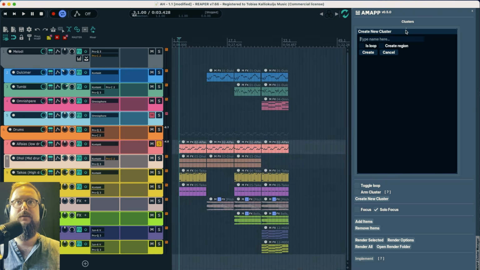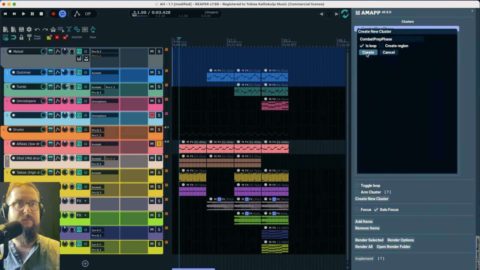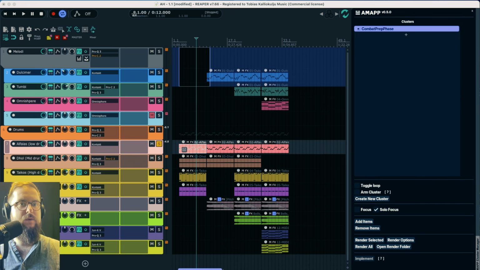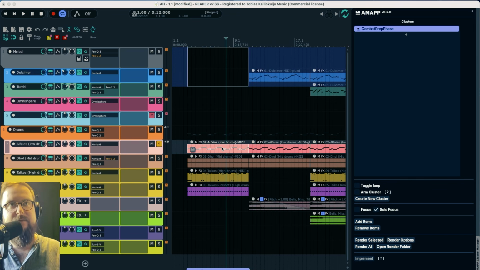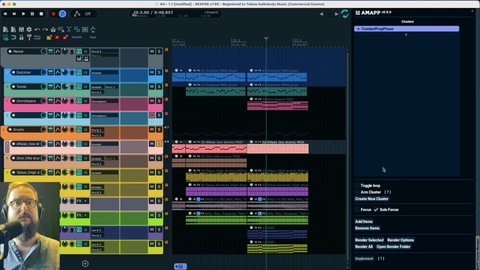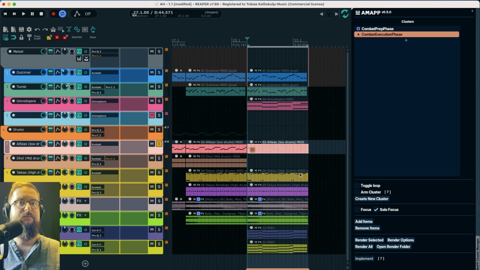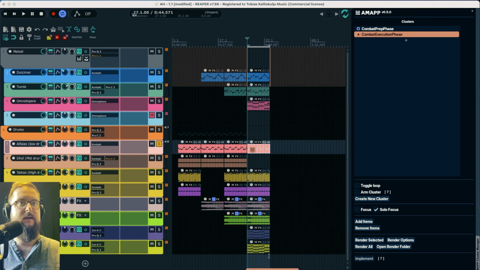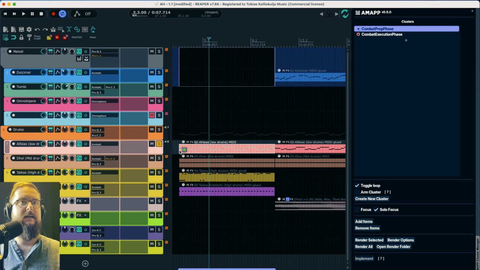Let's do a cluster and let's name it combat prep phase. And let's say that it's a loop. I will probably write short parts to find the right vibe and then extend them. So I will probably aim for 8 bars of each today. We'll see where we end up. So let's say that we have the prep phase here. Let's use this to build out the execution phase, because right now everything is just all over the place in the sense that I did not have a goal when I wrote it last time. And let's add this.